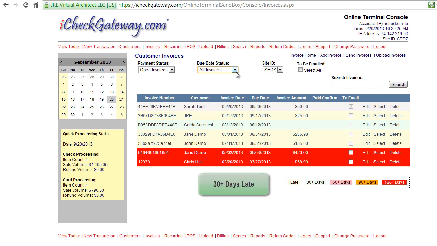Invoices that are 30 or more days late are highlighted in pale green. Invoices that are 60 or more days late are highlighted in pink. Invoices that are 90 or more days late are highlighted in orange. And finally, invoices that are 120 or more days late are highlighted in red.